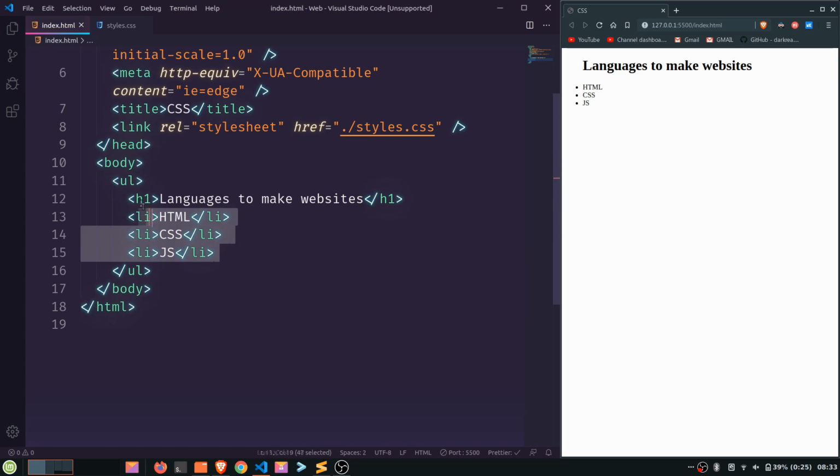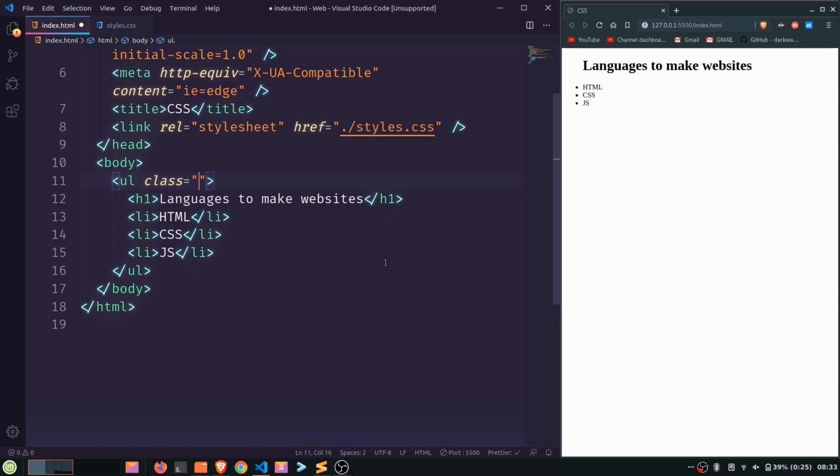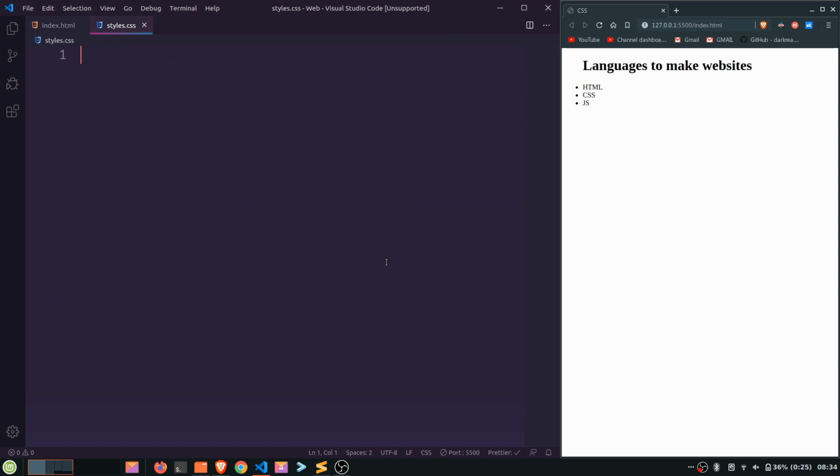So that's it for the UL, unordered list. Let's give it a class. I'm going to give it a class of langs, anything that you like. Save. Now go to styles.css. Here the first thing I'm going to do is change the font family. I don't want the serif font family.